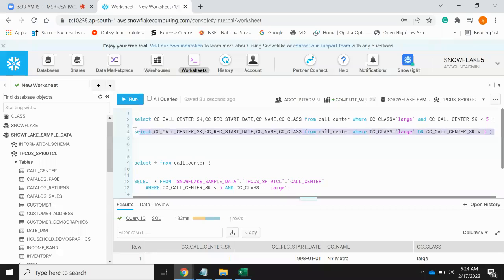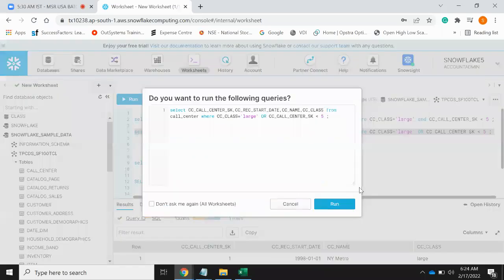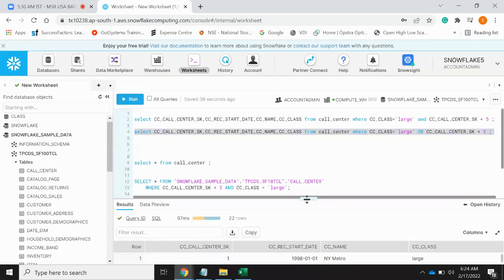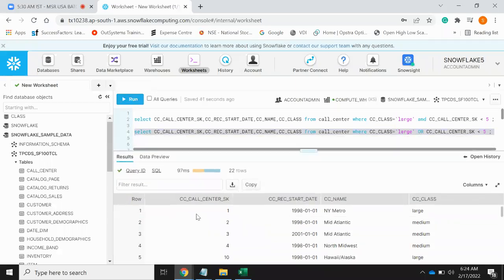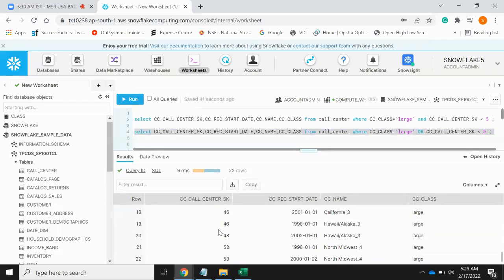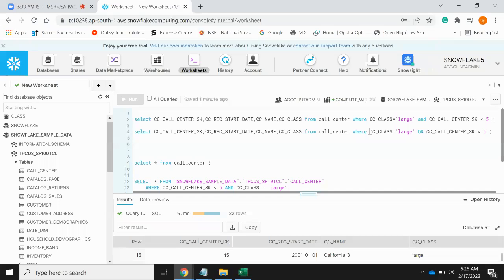Now observe this. With AND both conditions have to be satisfied, with OR any one of the conditions has to be satisfied. See this one, less than 5 is only one record. The remaining are not less than 5. Why is it displaying all the other records? Because of CC class equal to large. This is exactly why these records appear, because of the condition we have given. We have given large OR less than or equal to 5. That's why it is picking both sets of information.